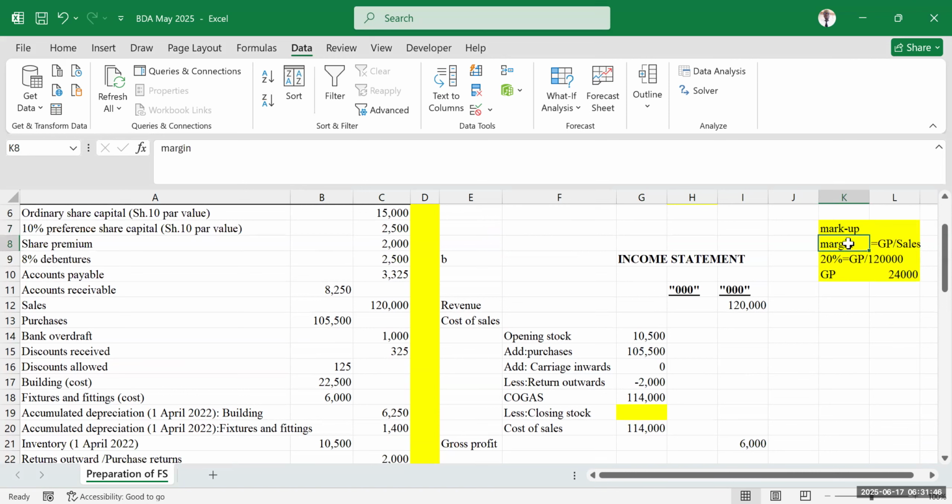You know that margin is normally higher than markup. So when you convert margin to markup, in the denominator you subtract one, so that you get your markup. And we know that markup is gross profit over cost of sales. So once you get your cost of sales, you can work backwards and get your closing stock. But it is a very long route. It is very manual and long. So I prefer GoalSeek.